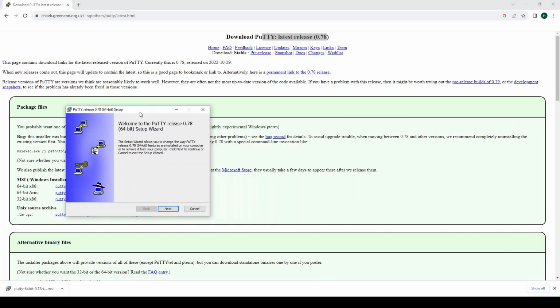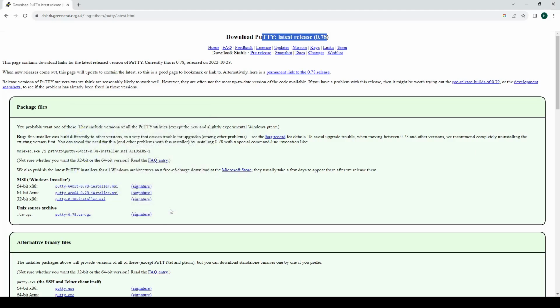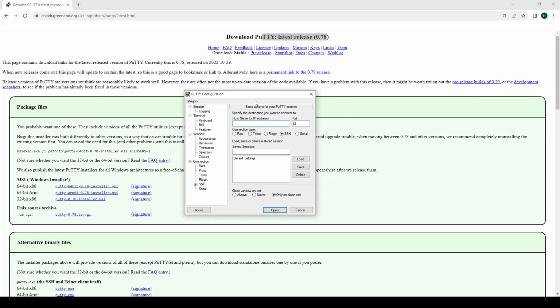Next. And you see here you will have some other options. So just click next, next and finish. Once you finish it, you will get a Putty application, something like this. This is the application that we are gonna use to connect to our virtual machine.